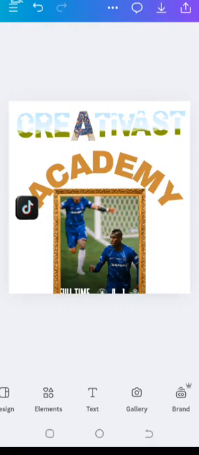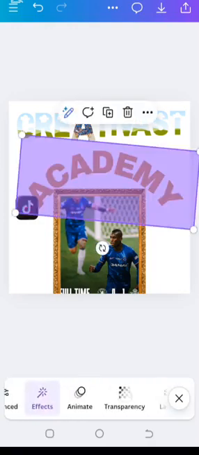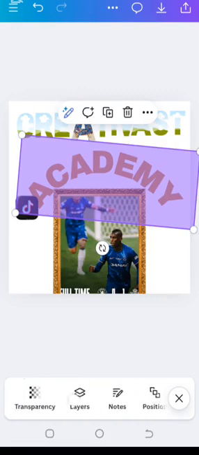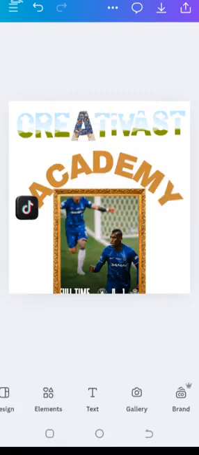So let's keep on exploring the tools. We've looked at position. Okay, we are done with the tools for editing text. Now you can decide to apply maybe the hatch to this academy. You can get that from elements. Just go to elements, search for hatch, text hatch, and you can apply it to this academy. So we are done with elements.